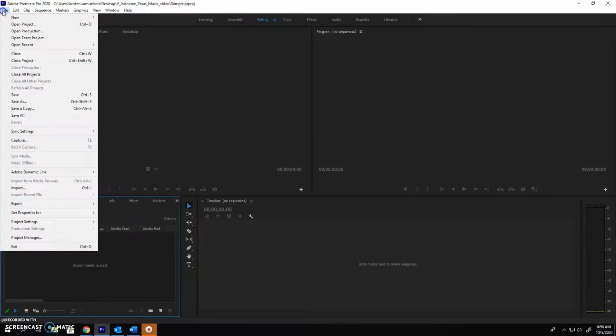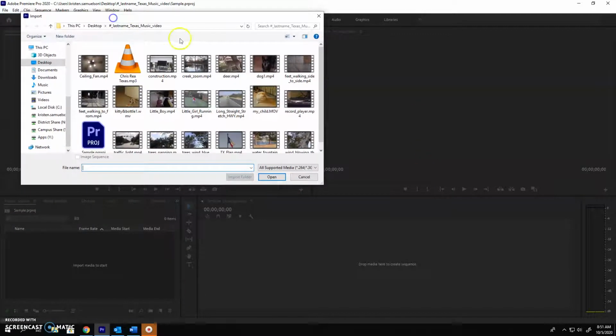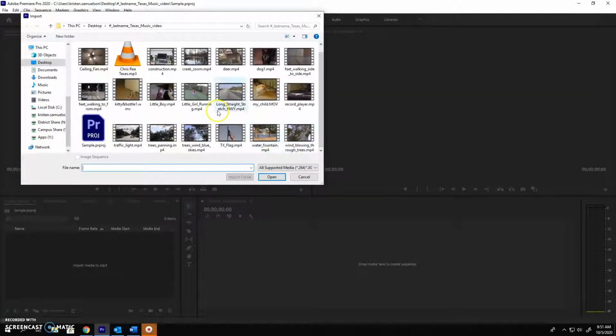So to import your files, you'll go to the File menu and choose Import. And it is, at the moment, taking me straight to the folder that I had saved the project in. If it doesn't, you just need to search for it, and then it'll be there after that. I'm going to select a few clips.